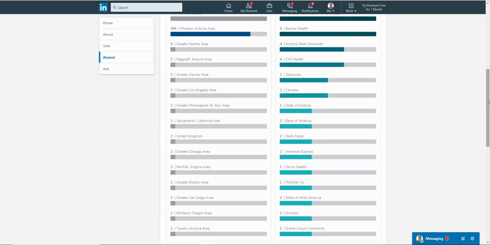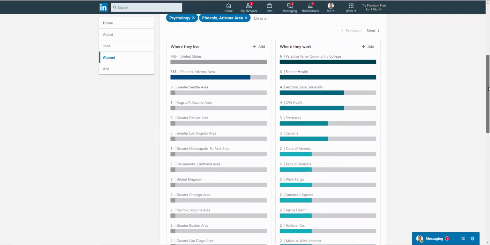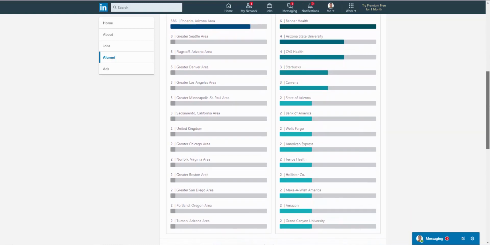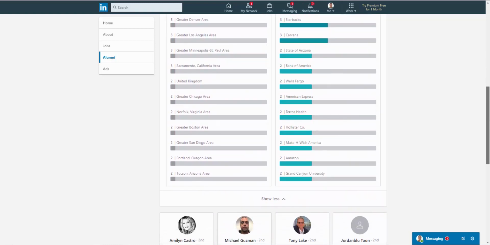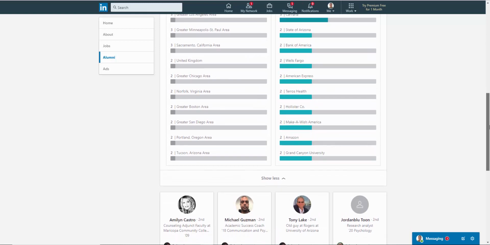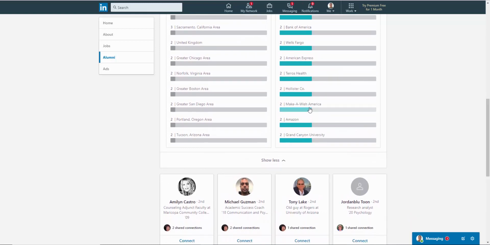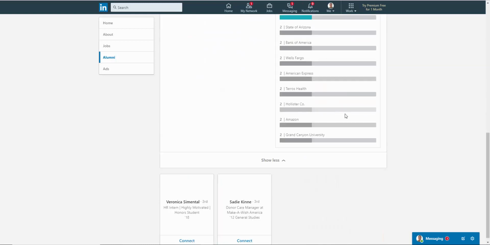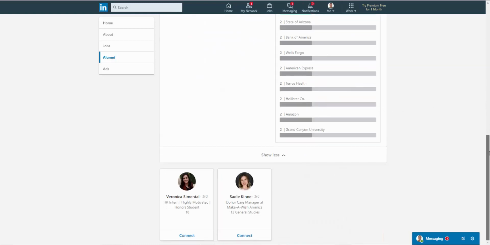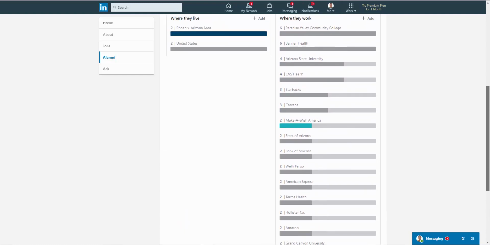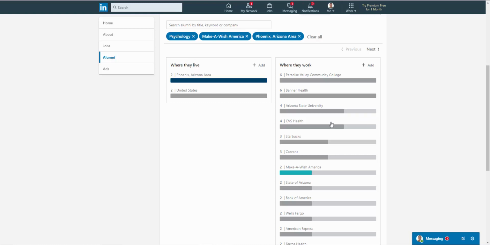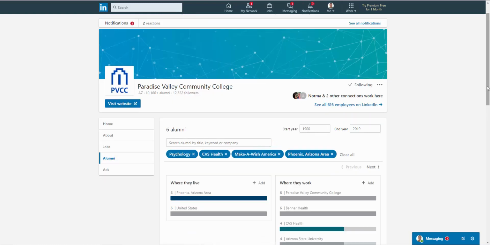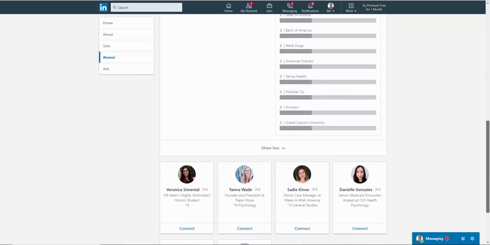So we click on psychology, and then we see where they work. So a number of people are working at different organizations that are business related. But here's one, two that work in Make-A-Wish, and maybe you want to talk to them about how they use their psychology. Or maybe you're like a lot of psychology majors that actually get into business, and you want to maybe work at CVS, work at the business side or the health section side, and you can click on there and connect with those folks.